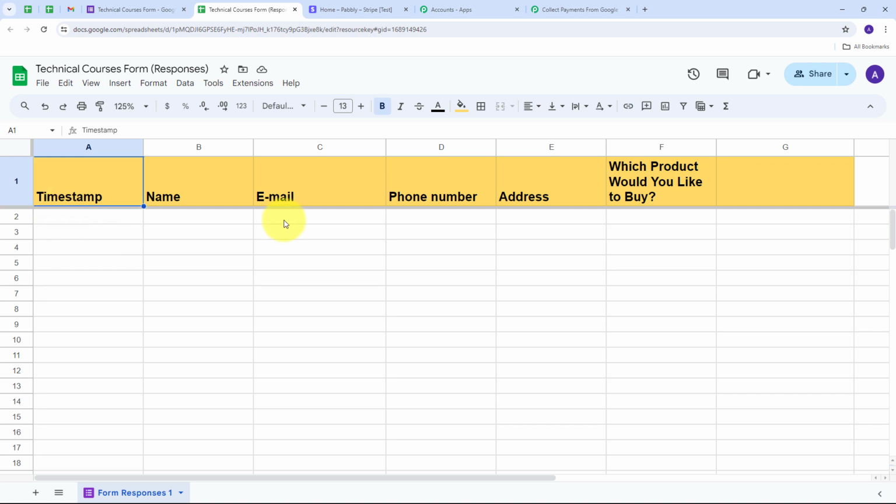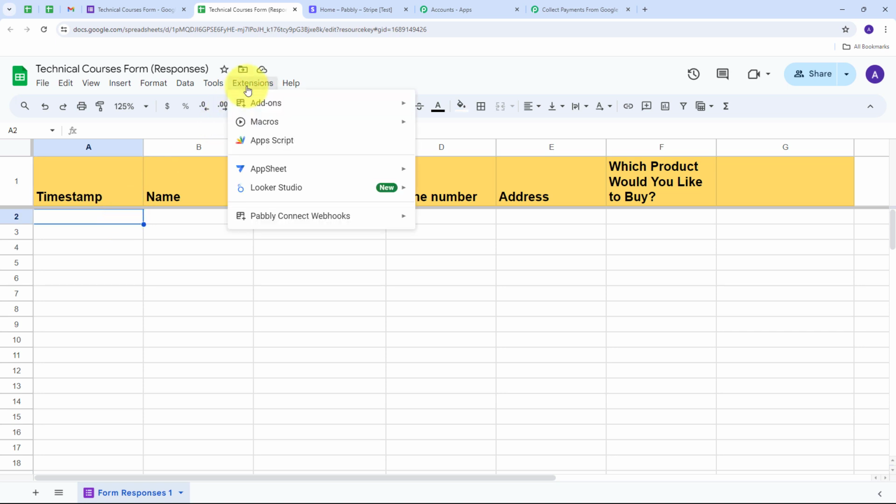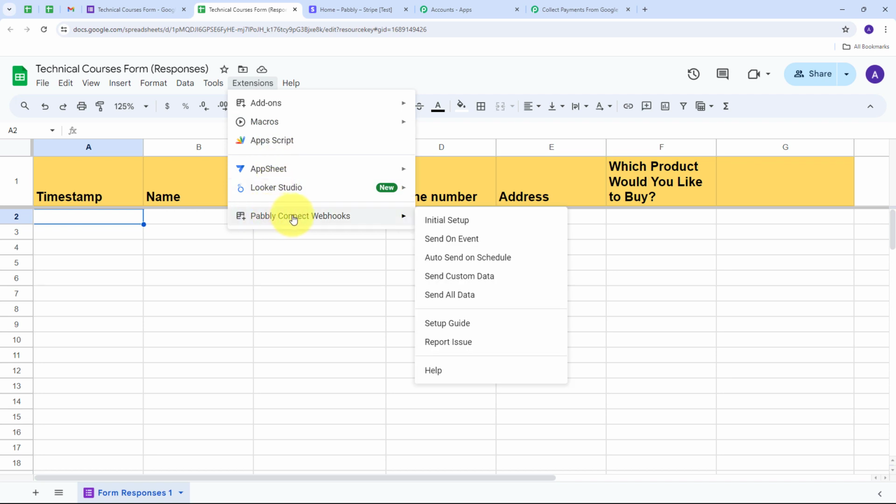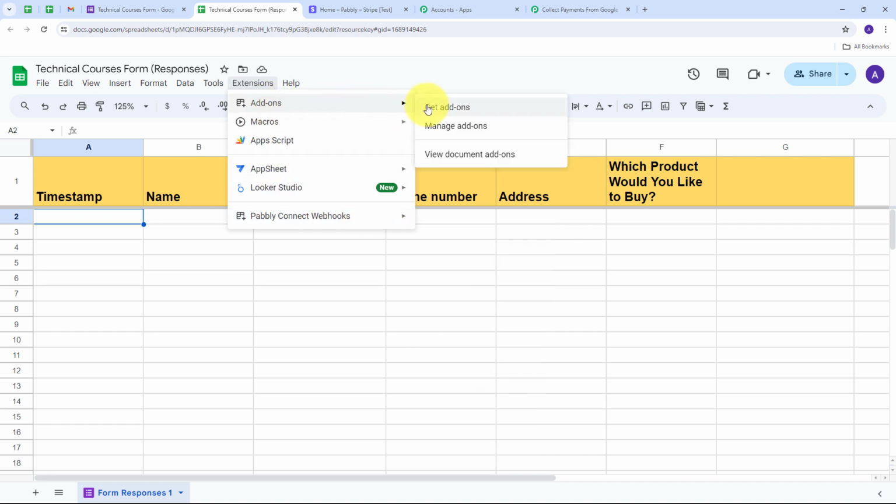So what I need to do is connect this particular spreadsheet with Pabbly Connect so that I can have all the responses of my Google Form. Now for connecting this particular spreadsheet with Pabbly Connect, I need to go to extensions and I need this particular extension of Pabbly Connect Webhooks. And if you don't have this particular extension, then you need to go to add-ons and open get add-ons.